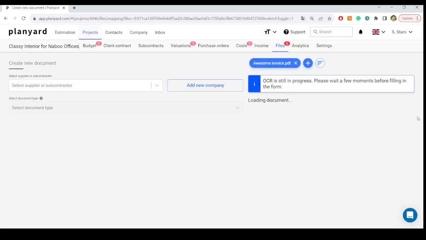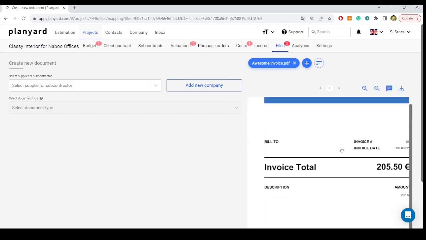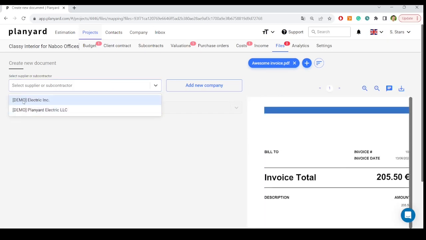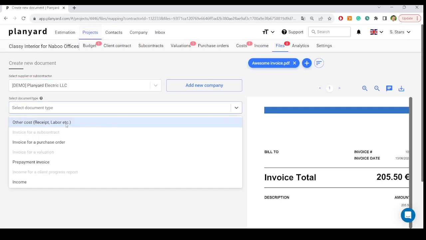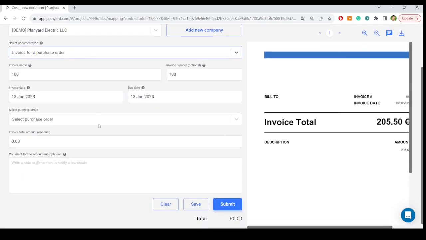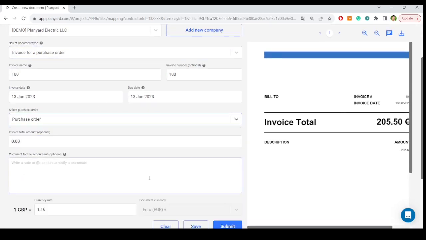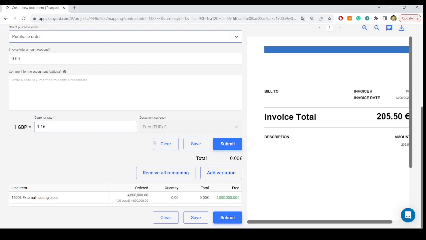Now when the invoice comes in, I open the invoice. I see the invoice on the right side. I select the subcontractor or vendor, say this one. Now I select either this is a standalone invoice or invoice for a purchase order. Let's select this one, select my purchase order, and the system automatically shows me the current order exchange rate. This is my invoice. If the exchange rate has changed, I can change it manually now.